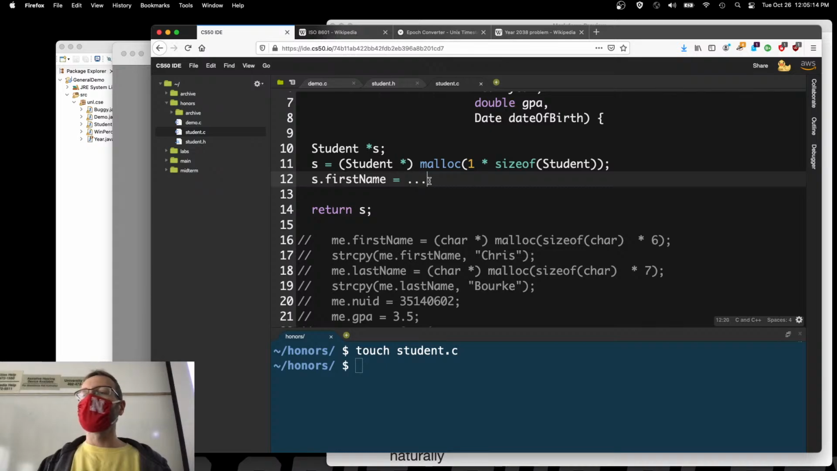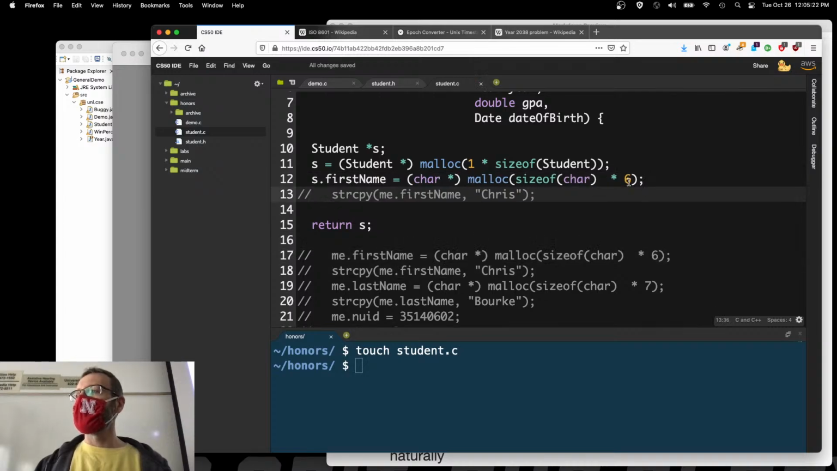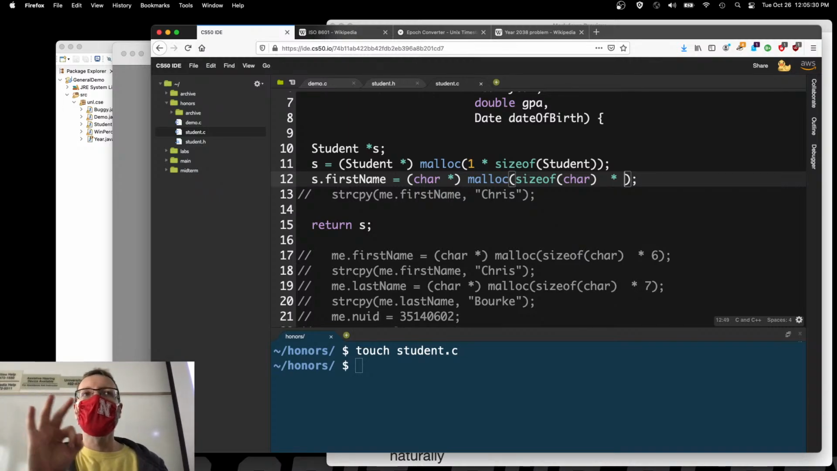So let's take care of that first name. Right. First name. Steal this code. Malloc, size of, it's not always going to be 6 now though, is it? You gave me a first name. It could be Joe, only 3 plus 1 for the null terminating character. It could be Jane, 4 plus 1 for the null terminating character. How do I determine how many bytes you need?